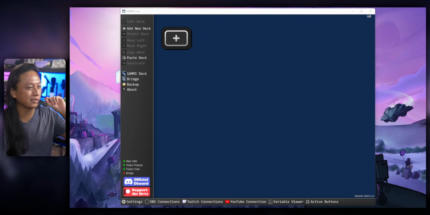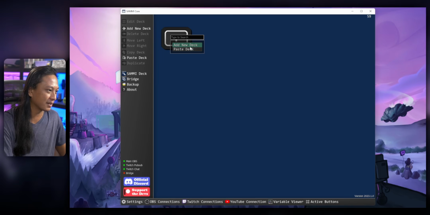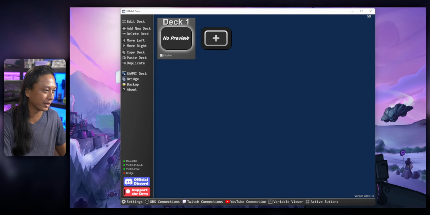All right, so all the boring stuff is out of the way. Now we can get to the interesting part, which is making SAMMI do stuff. So SAMMI has a very different interface. It all revolves around this Stream Deck-like interface. So just click at the plus and add a new deck, and then double click into the deck.